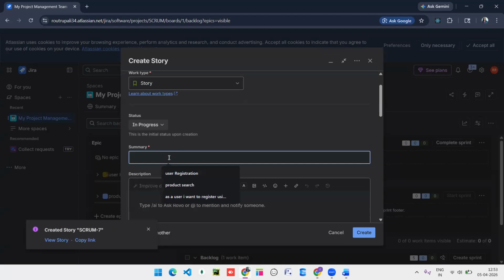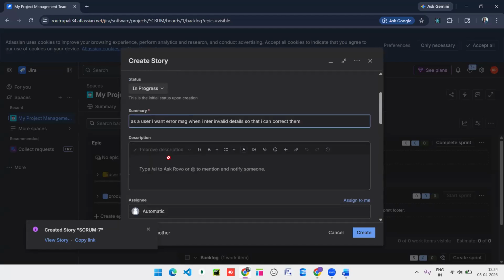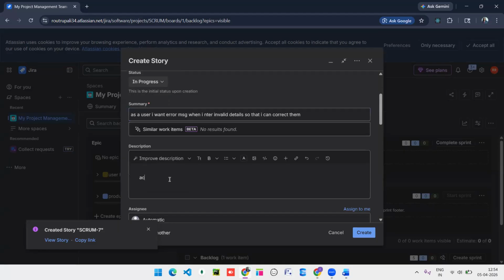Here I will write another user story. As a user, I want an error message when I enter invalid details, so that I can correct them. So this is my user story, and here I will write my acceptance criteria.